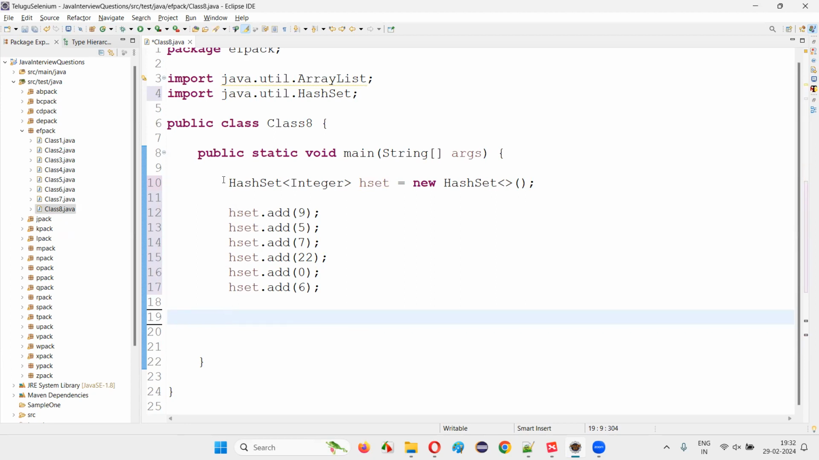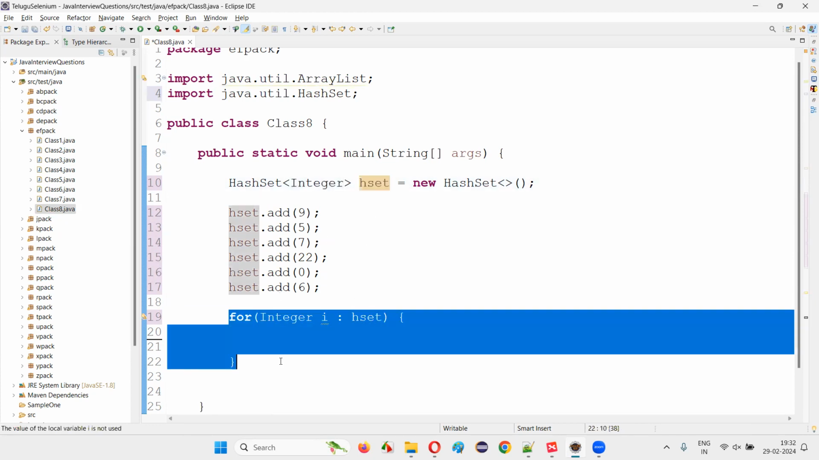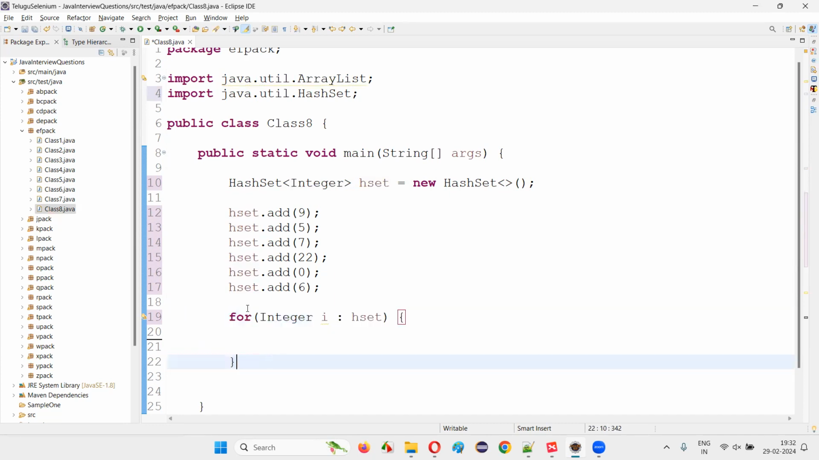If you really have to iterate through the elements of the HashSet, I cannot go with the normal for loop, because there is no indexing concept for the elements added to this HashSet. So I have to go with the for each loop, where I write like this. This is not the normal for loop. I'm going to use a for each loop, where each object is of Integer type. So Integer i colon the HashSet name. Like this, I have to create a for each loop. It's not a normal for loop, because I'm nowhere using the indexing concept.